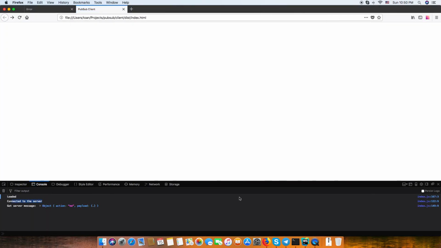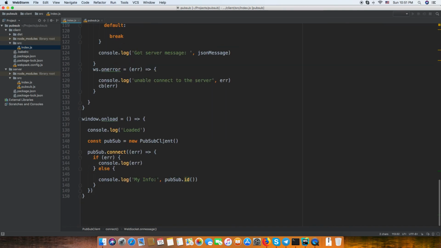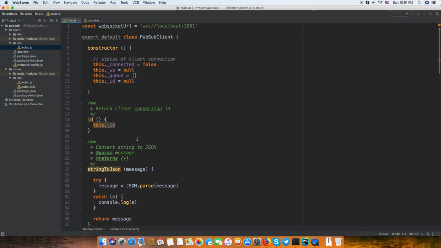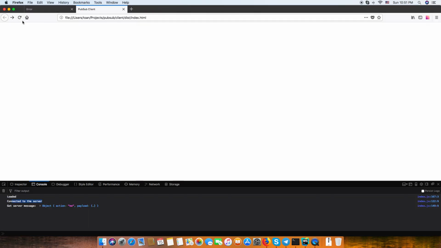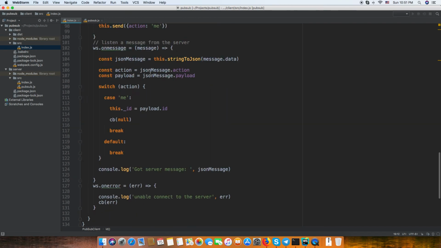Connect to the server. This underscore equal payload sub ID. PubSub ID. Alright, so I forgot to return it. Okay, I'm sorry. So again, so my info is ID. So cool. So that is how we do send back from client and server side.